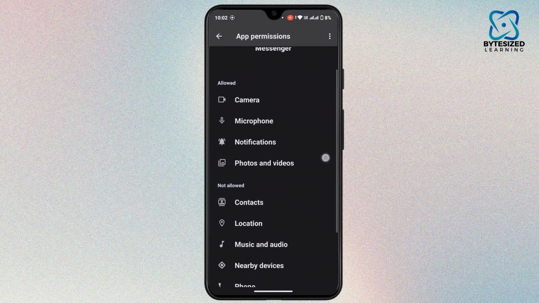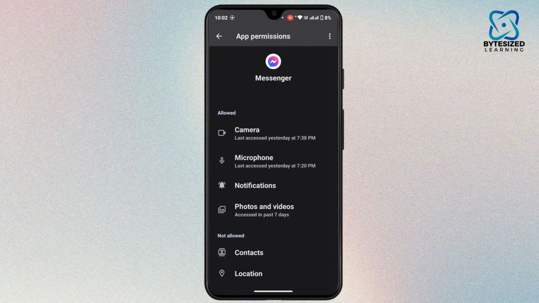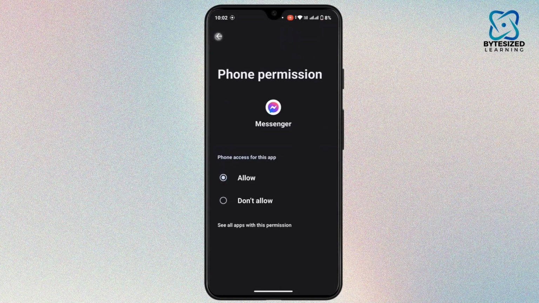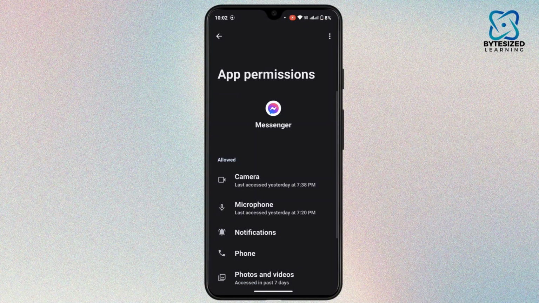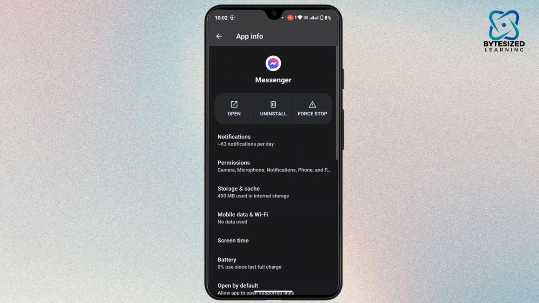And here make sure you have allowed all the necessary permissions for the Messenger such as camera, microphone, and also allow the permission to access the phone for the Messenger application. And after you have seen all the permissions, you can go back.